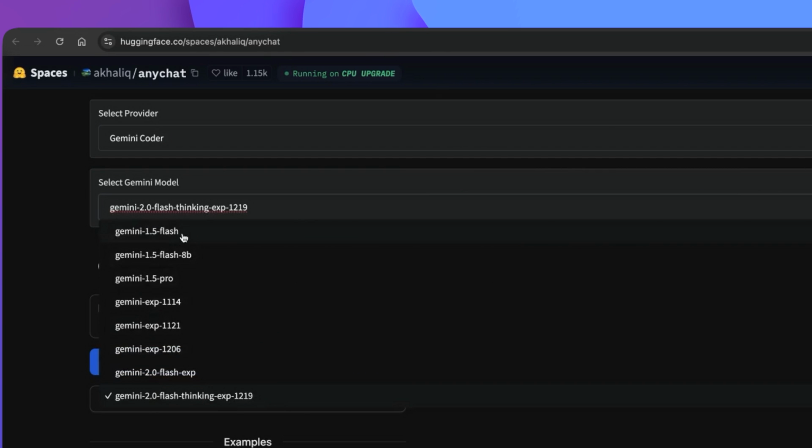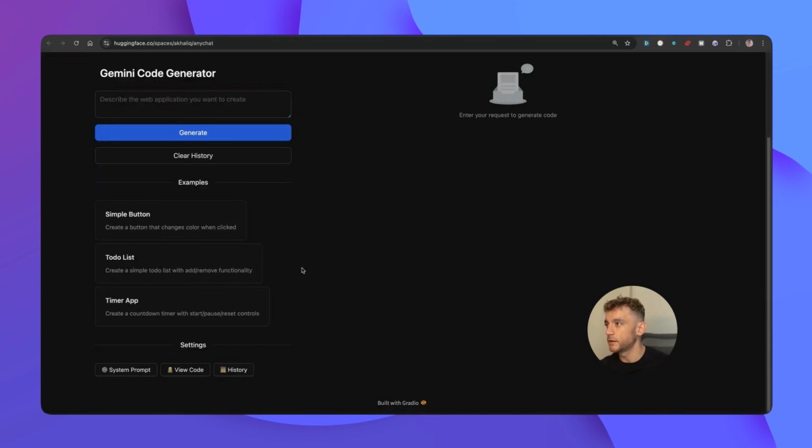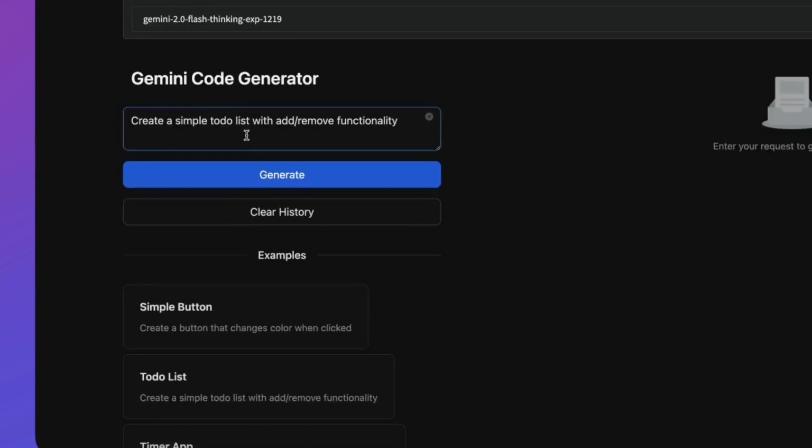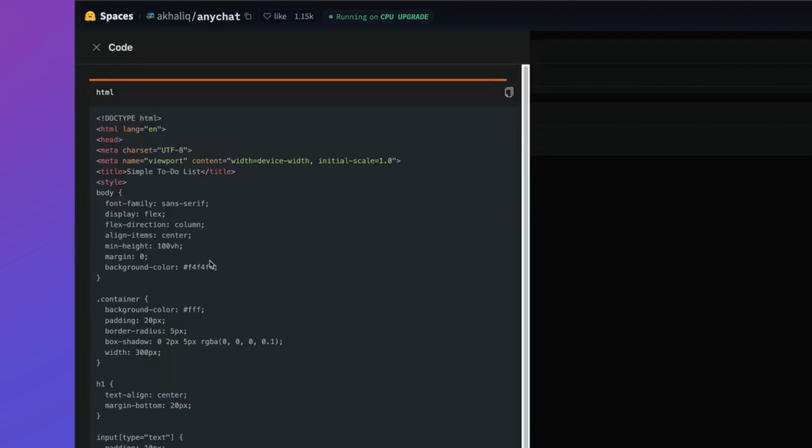And then from here, what you can do is select between the latest models. So Flash Thinking, Flash Experimental, Gemini Experimental, etc. These are the two latest releases from Gemini, and you can code with them for free inside this model. So, for example, let's keep it super basic. We can say something like create a simple to-do list with add and remove functionality. And then if we hit generate, you can see it's just coding it out.